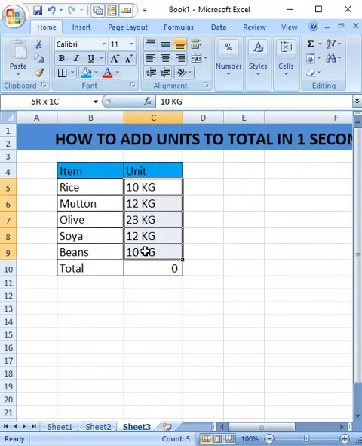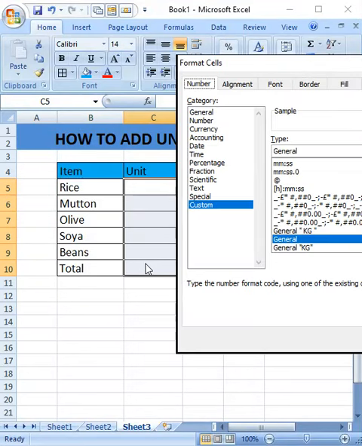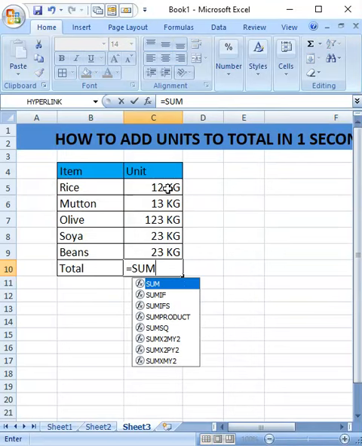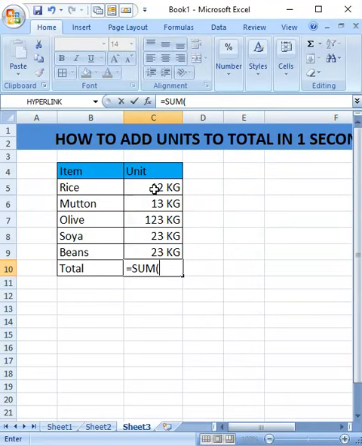So the best way to do it is to just delete this, press Control plus 1, go to Format Cells, click on Custom, and in General, just write KG in double quotes and click on OK. Now, you can add any value, and for the total, you can just write SUM of the fields and close the bracket. And here we go. You'll have the value along with the unit.